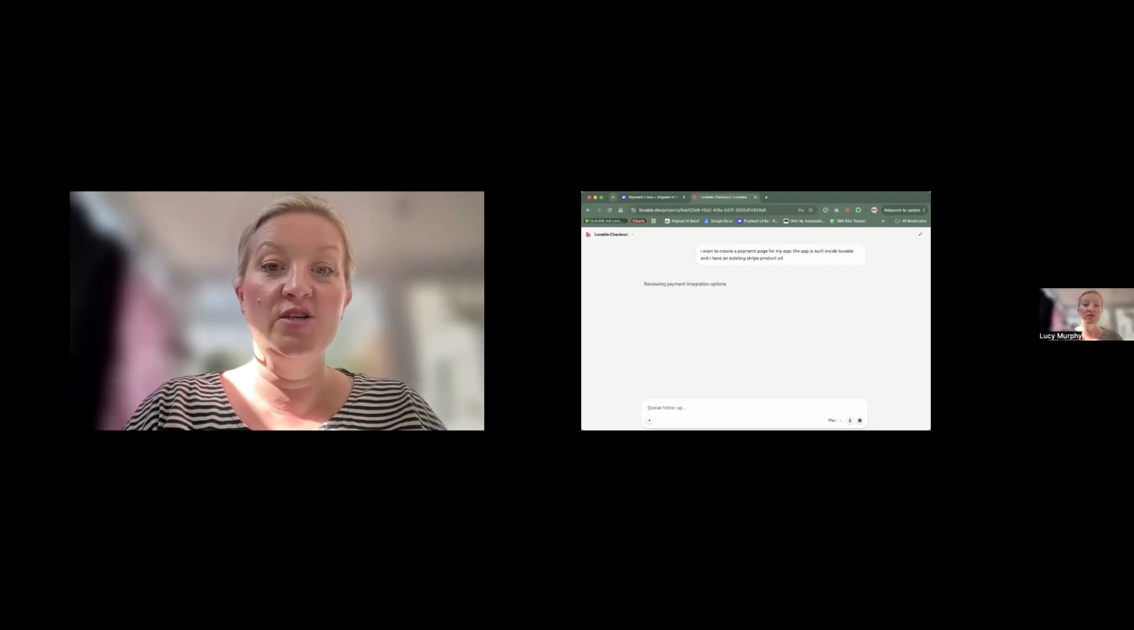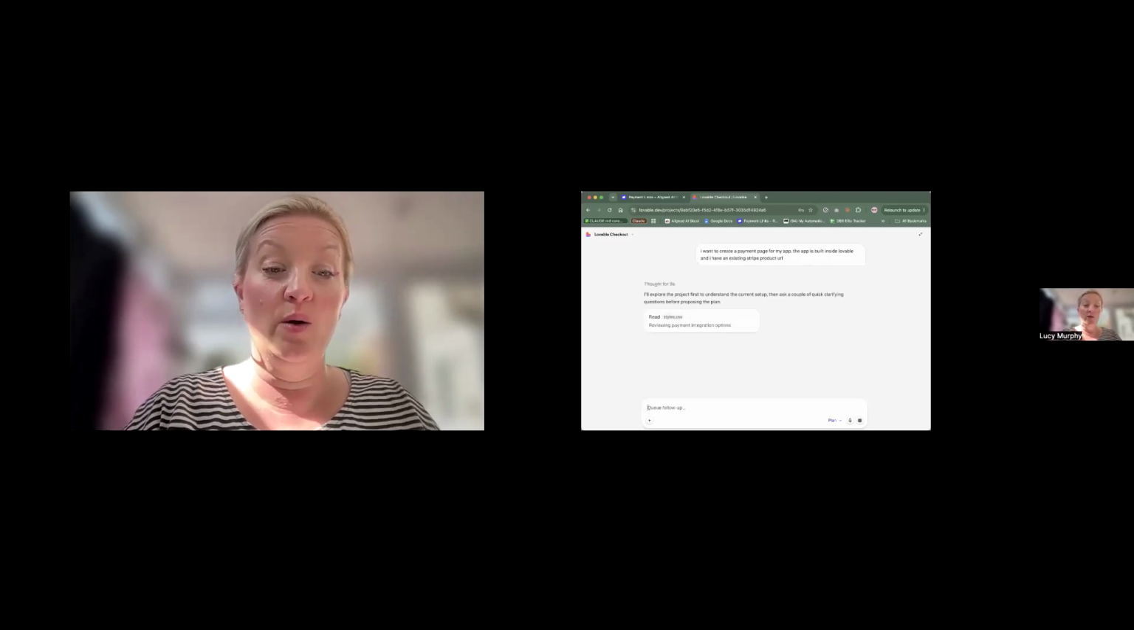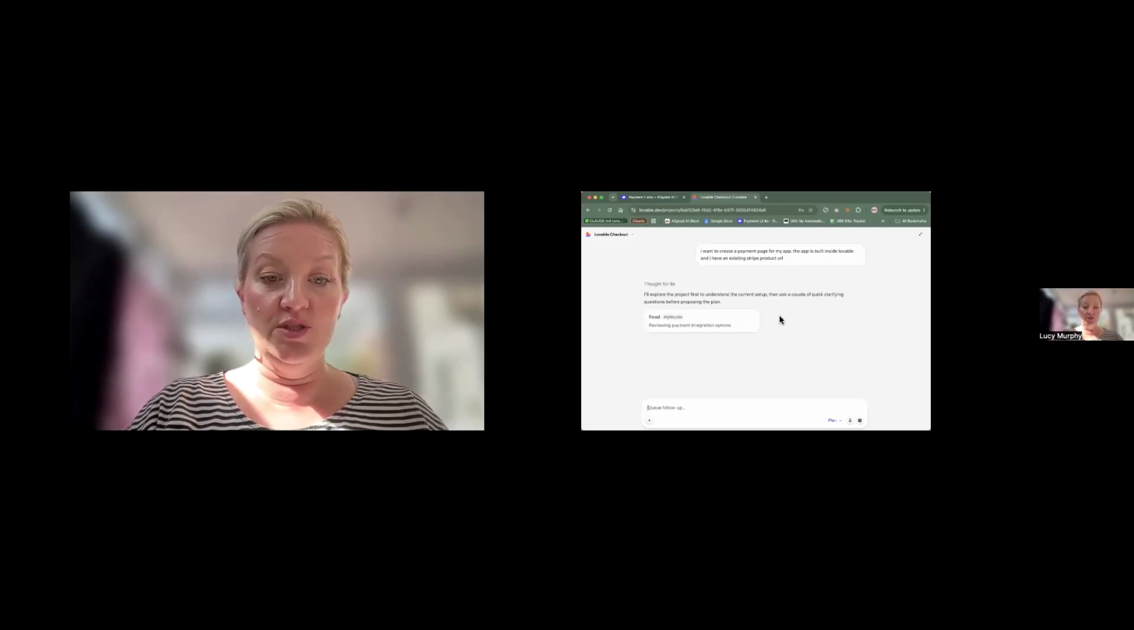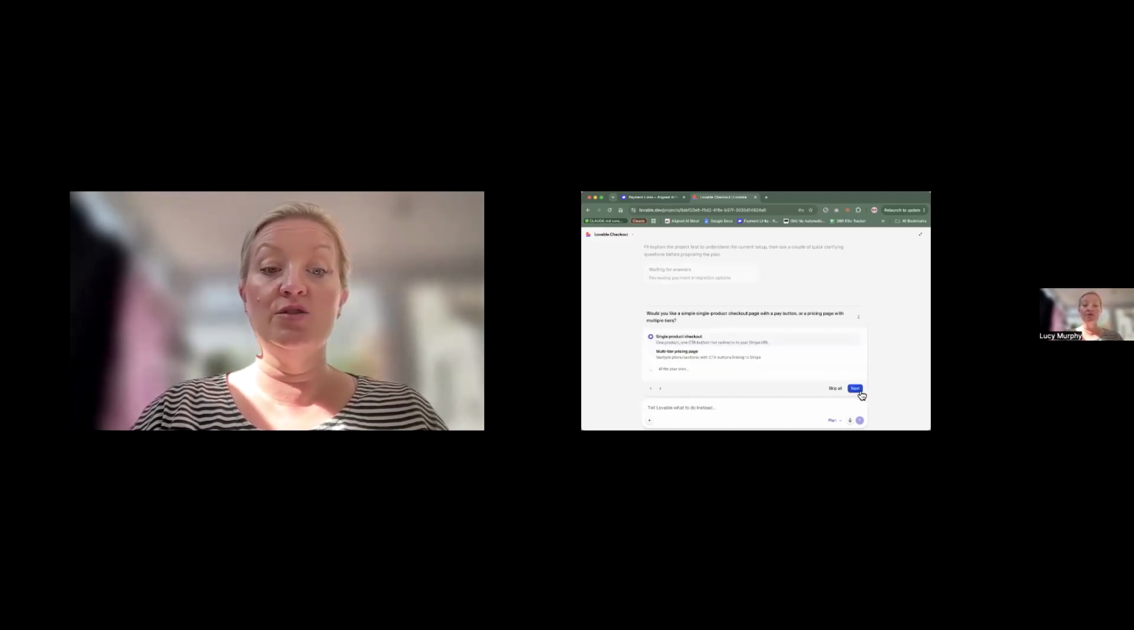So the payment integrations, obviously it needs to be secure, so it'll ask lots of questions and make sure that what we're giving as a payment page is behind security, because it's effectively a paywall. So what it's doing is making sure that the integration options are reviewed. So it's asking us for the URL that we've just created in Stripe.